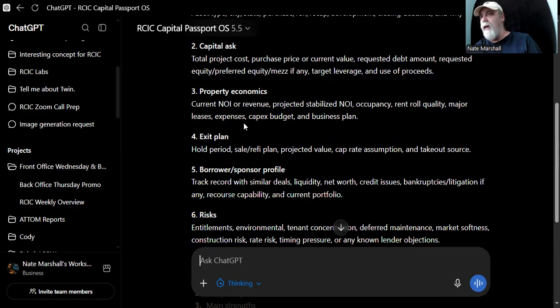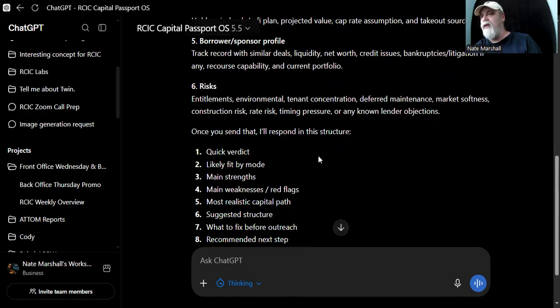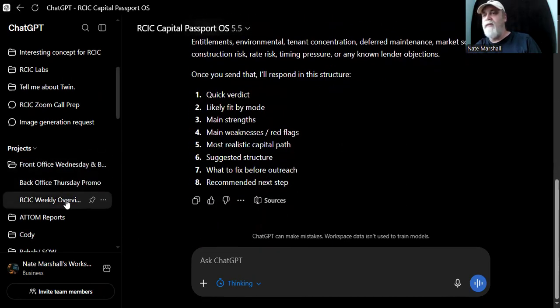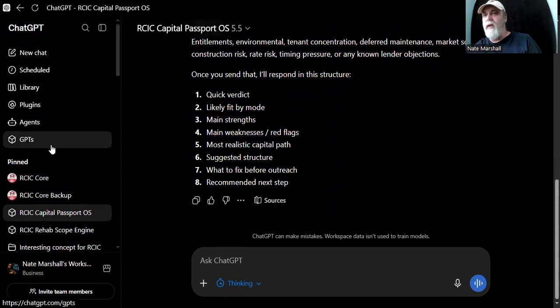So this one gets into the capital ask, the property economics, and the exit plan. Then you've got the borrower and sponsor profile and the risks. So it's pretty cool on that. Really quick, I'm going to go.